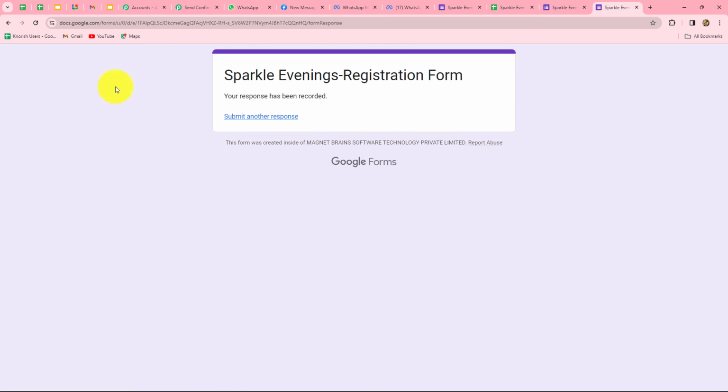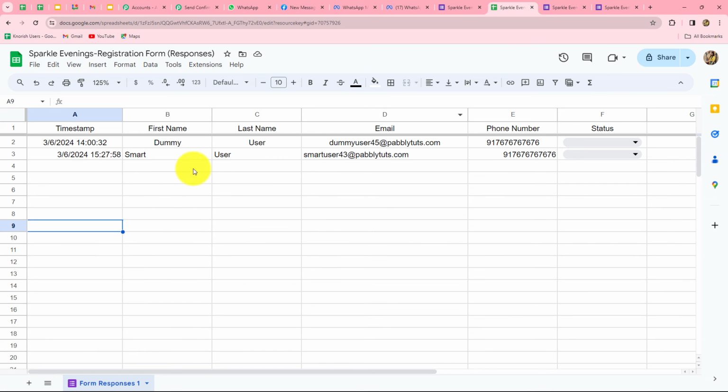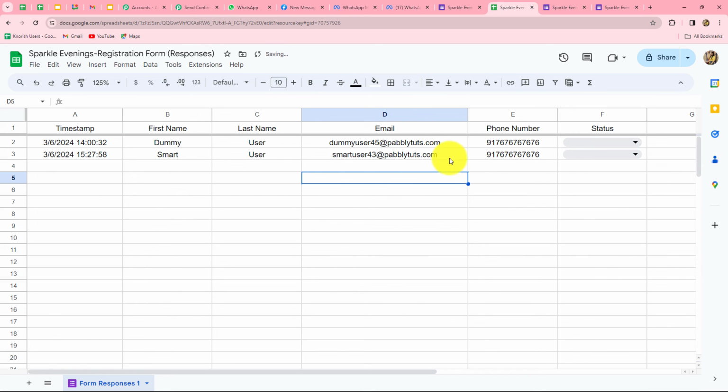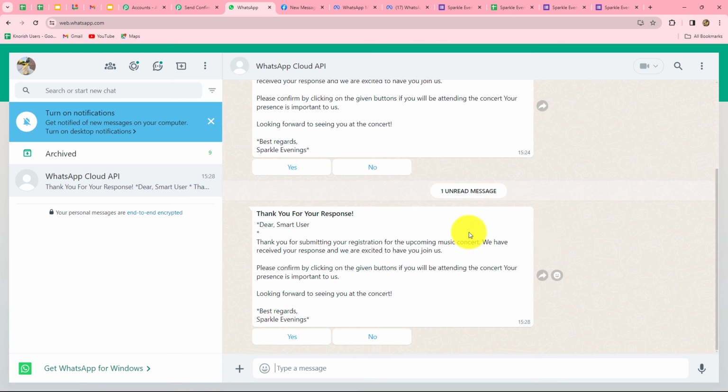So we have submitted the form. Let's go back towards Google Sheets, and here we can find that we have received the response. And in the response, here are all the details. The data is added up till the trigger column. So let's go and check whether the message is received for this user on WhatsApp or not. Because in the workflow, I have entered my phone number, for now I'm going to receive the message for this user also on my WhatsApp. So let's go and check. And yes, here we can find that another message is received for Smart user. Okay, so this means that our workflow is perfectly successful.